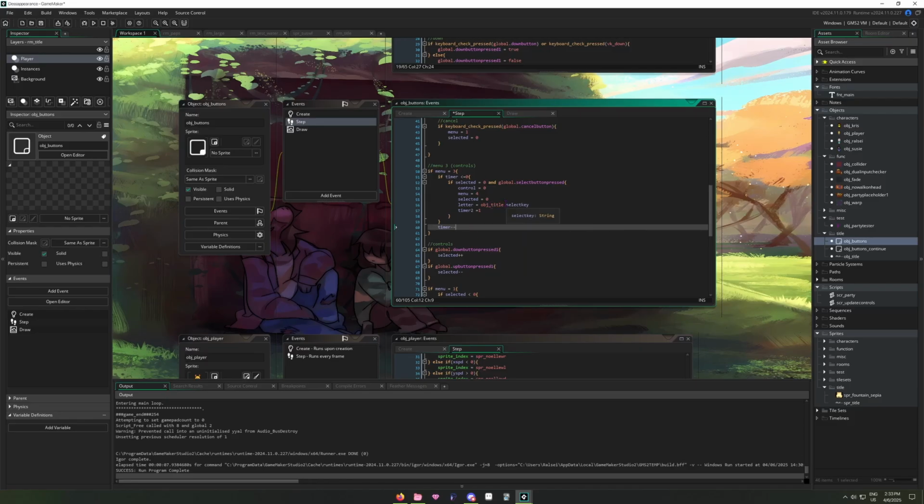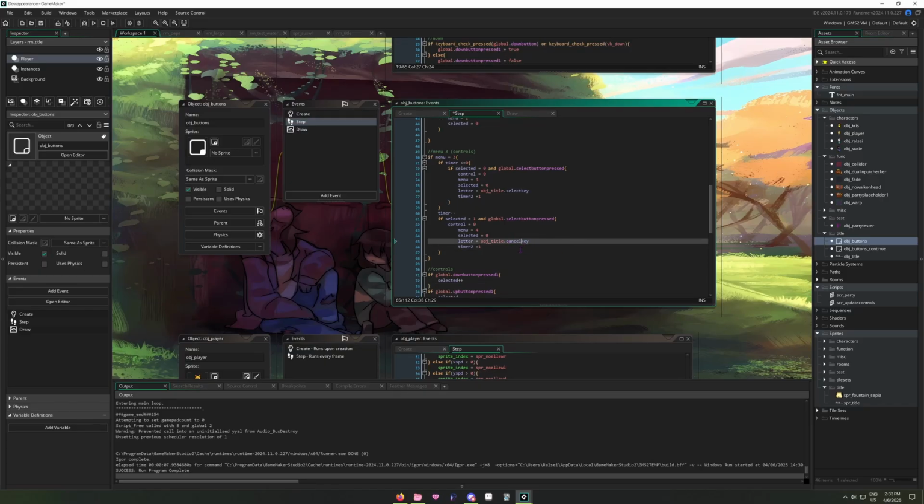But after that, we just need to say if selected equals 1 and global dot select button pressed, and then we can copy this code here, except we're going to change it from select key to cancel key. Right, okay, and so then we can copy it for the next few.